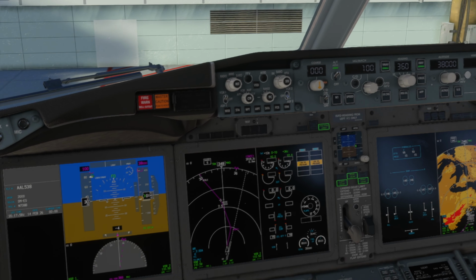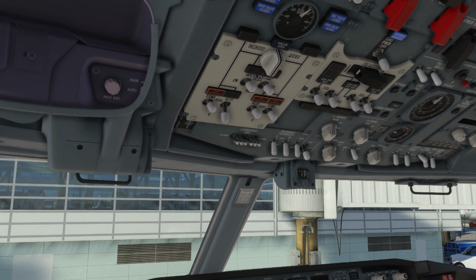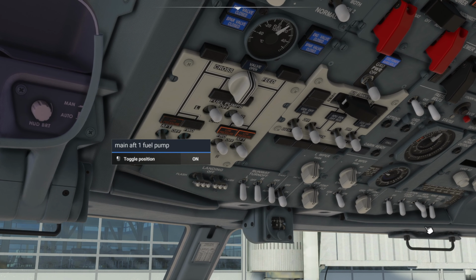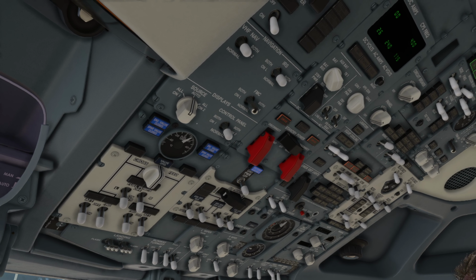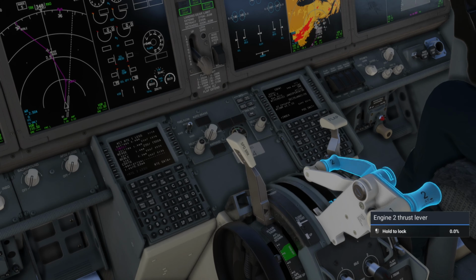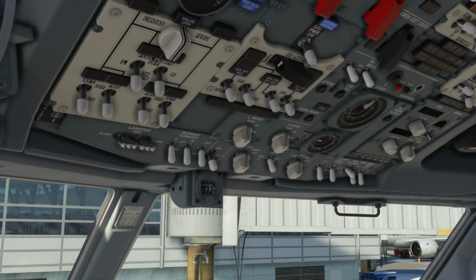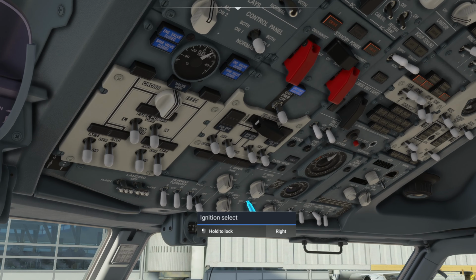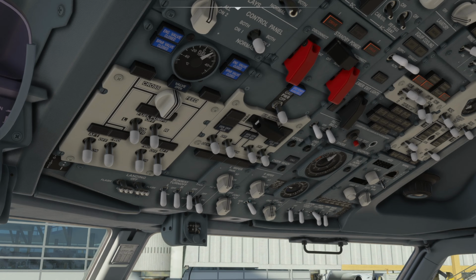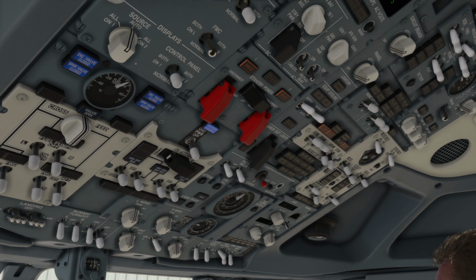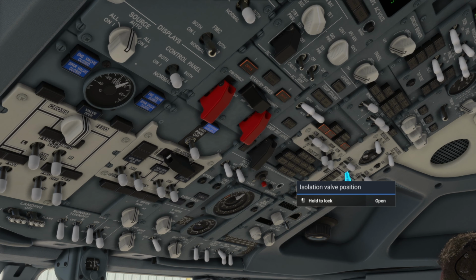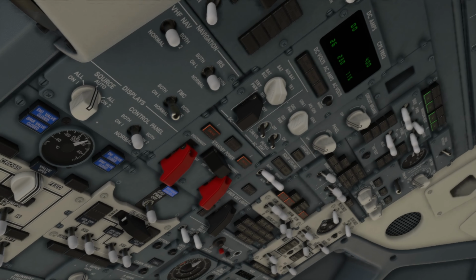Now we are ready for takeoff, or for taxi. So make sure all fuel pumps are on, and we'll get our pushback. Make sure our flaps are at 5. Start at will. Alright, so now we can start turning on our engine. So turn that little ignition switch to right, then put that to ground, and of course turn off our packs and open our isolation valve.